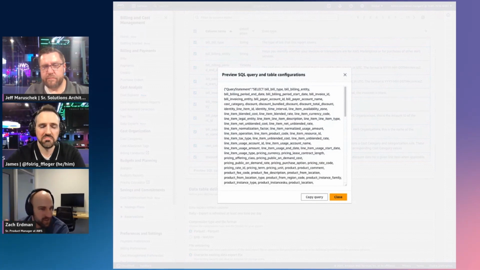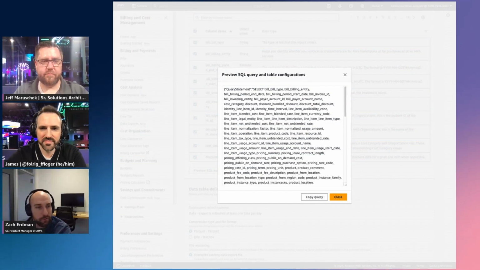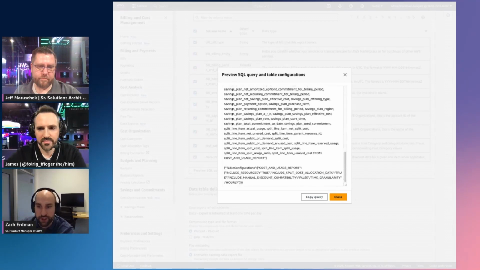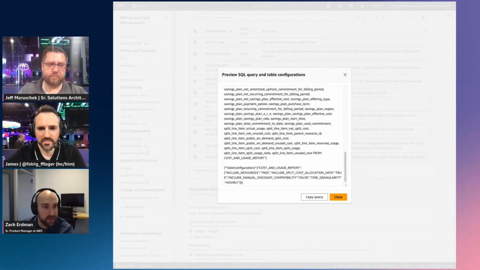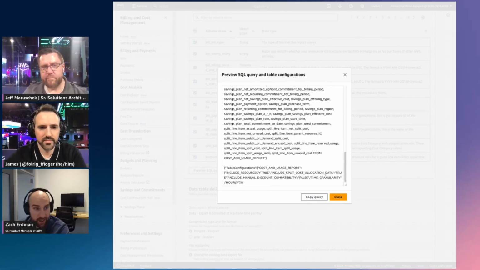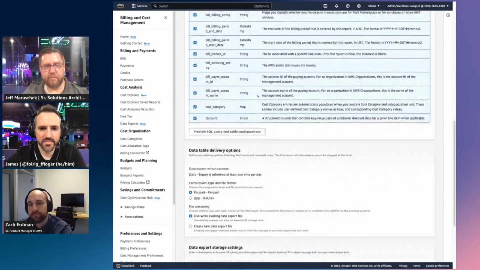As I mentioned, we also have an API experience where you can actually write your query. The console is designed to smooth out the friction of having to write code. But if you want to, we provide a preview of the query that we're generating for you via the selections that you're making. You can copy this, share it with your teammates, go to the SDK or the CLI and create your export that way, or just keep it for record keeping as well.